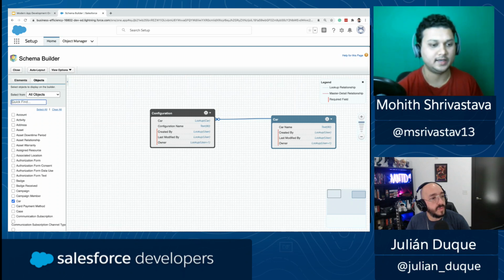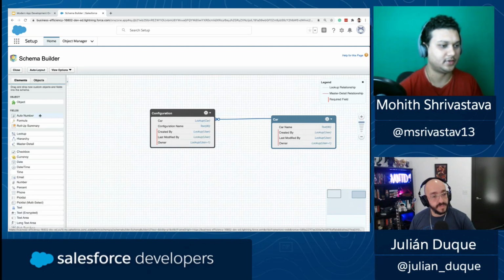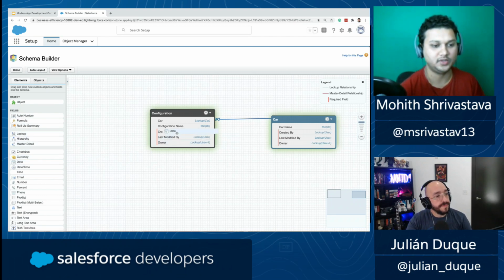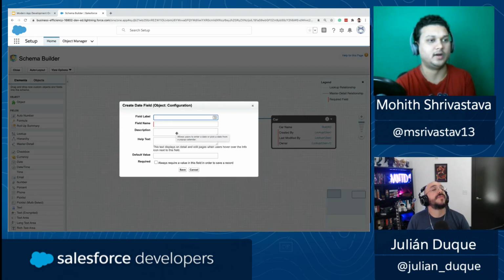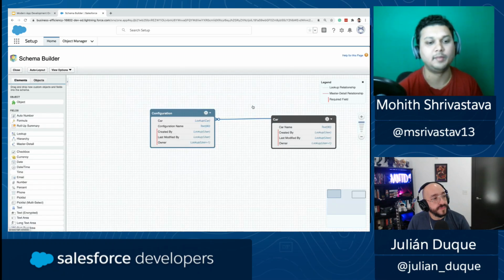Now, not only that, there are a lot more things that you can do in the schema builder. For example, you go to the element section, right? Let's say you want to add one more field to the car configuration. Let's say it is a date type. All that you do is you drop it, and it gives you a really nice UI to go through the field creation right from within the schema builder. Yeah, really powerful tool.